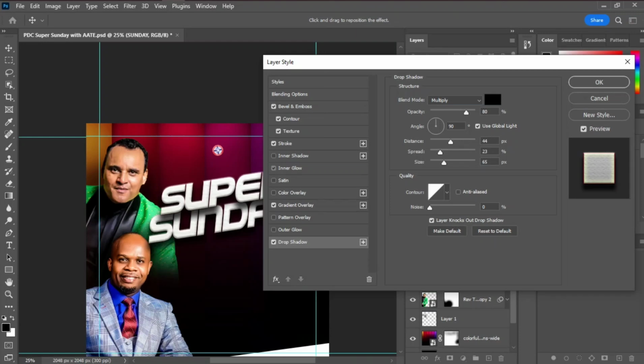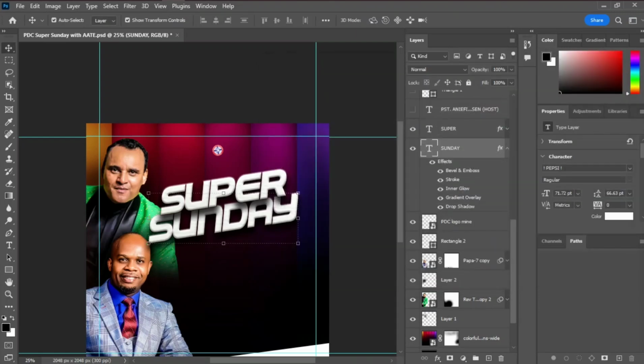So there was an inner glow, a stroke, then bevel and emboss. Now you can play around with this. I'm not going to be showing you the settings because you can just play around with it and use whatsoever works well for you. So this was what I preferred. This was based on my own preference. So that was how I came up with that.